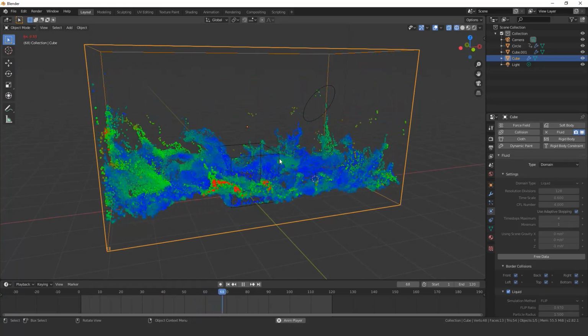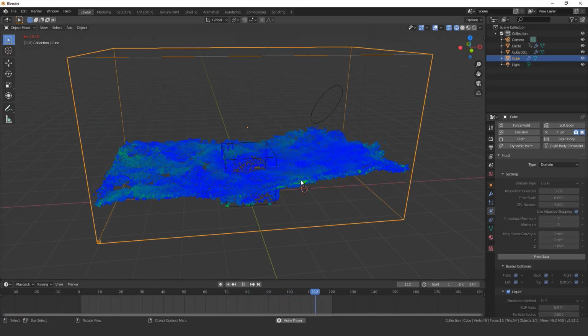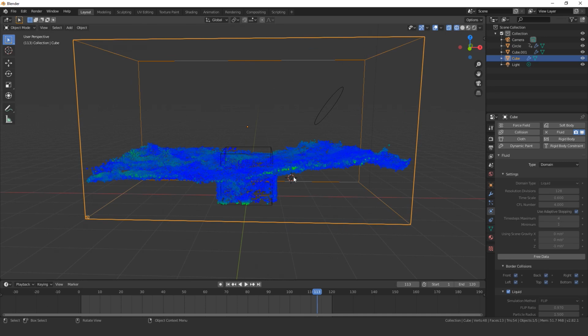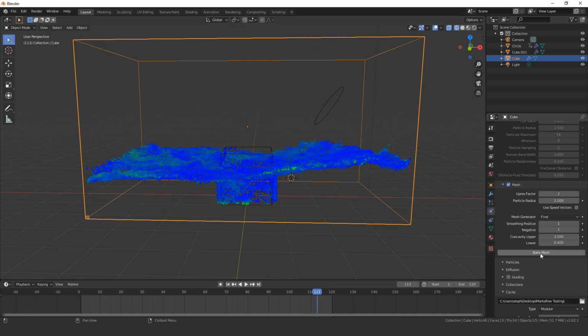And as you can see, the particles do look really good. There's a lot of motion. The cube is interacting with the particles, and it looks really good. So now what we're going to do is scroll down over to the mesh and then bake in the mesh right here. So make sure the upres factor is a value of 2. Then all you have to do is bake in.